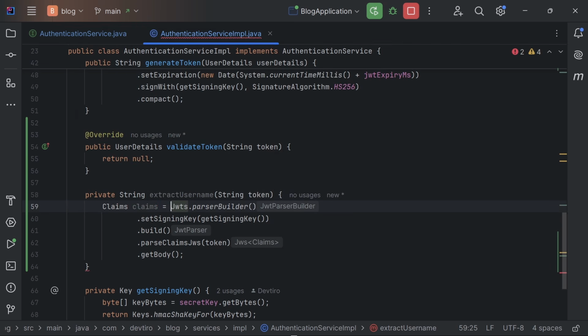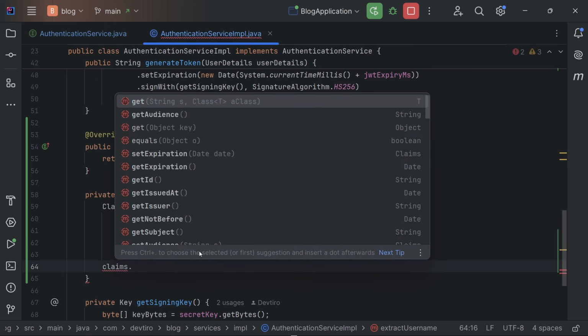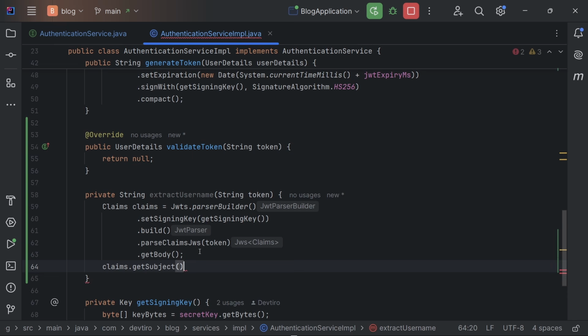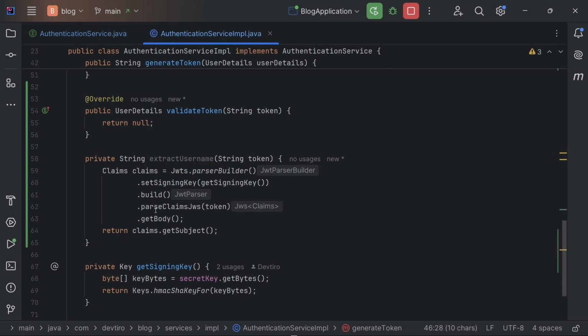Let's import claims. Okay. And now we can call claims.get subject and return this. And that will return the username, remembering that we put the username into the subject up here. Now, it should be noted that an exception will be thrown if, for example, the signing key doesn't match. So we only return a username if it is a valid JWT.